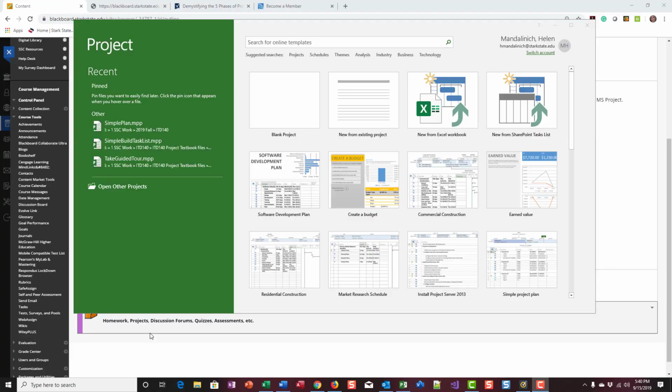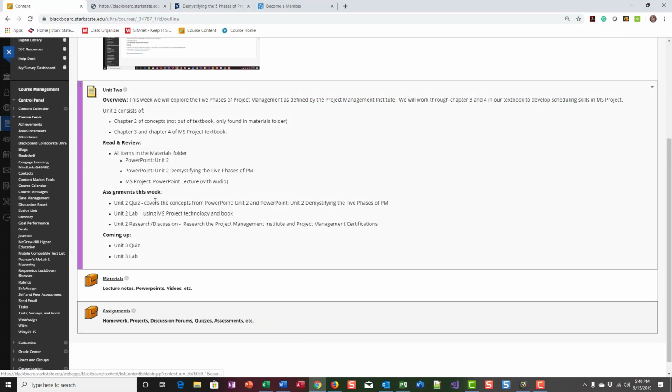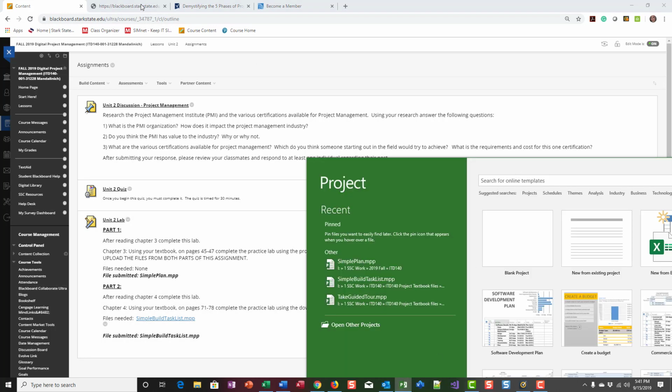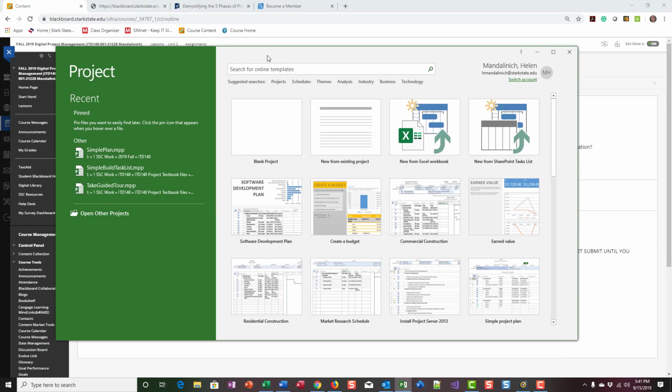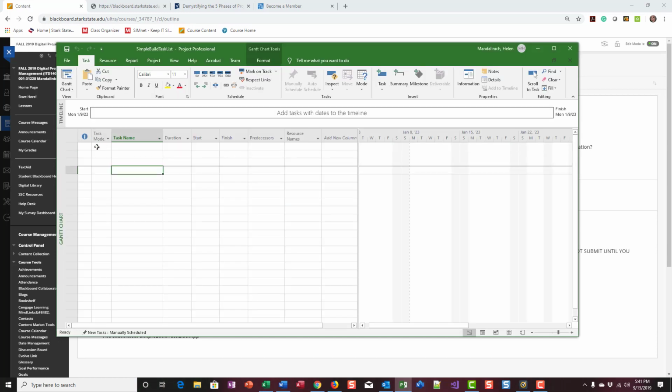Hi everyone, this is the walkthrough for the Chapter 4 lab, and it starts by you downloading the Simple Build task list from Blackboard. And then we're going to go into Project and find that file that you downloaded. It might be in Downloads. I actually put mine in a different folder. We're going to go ahead and open that up.